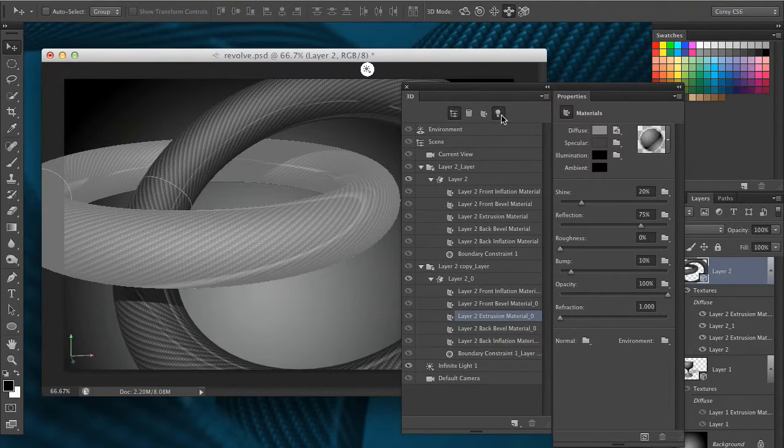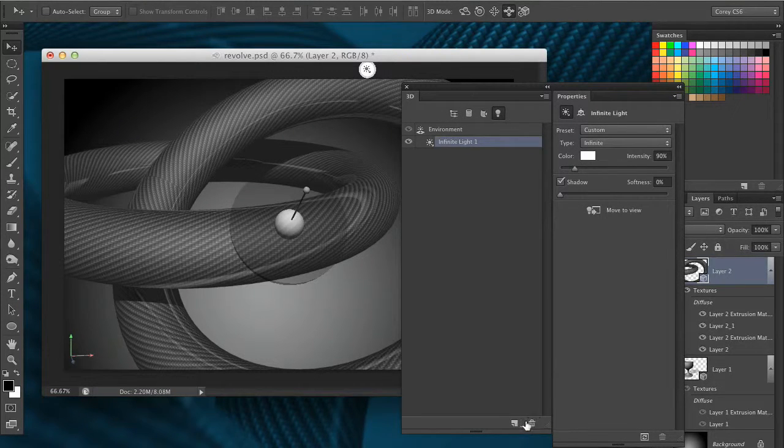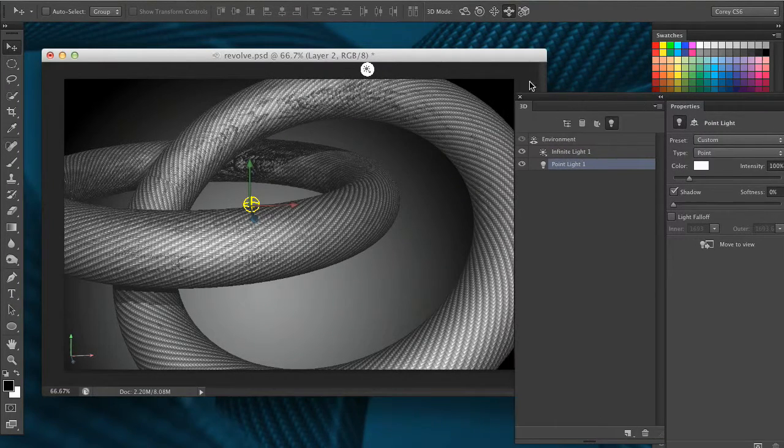Now, again, I said I'm going to talk about lights more in depth in a little while, but I'm going to go ahead and add a new point light to this scene, so it makes the scene a little bit brighter. And let's actually take this and push it in a little bit.